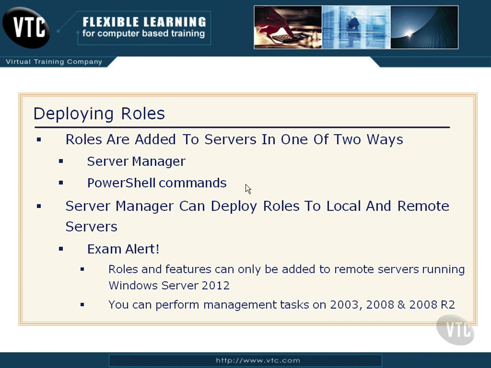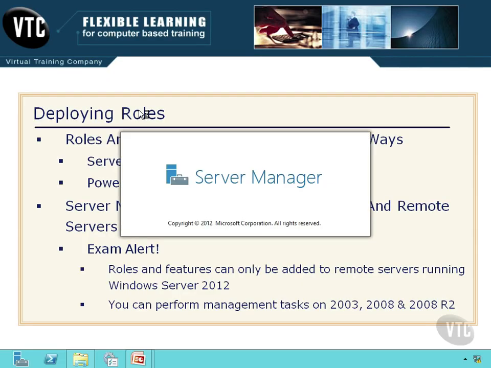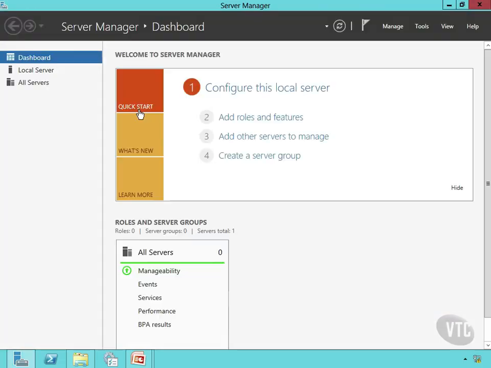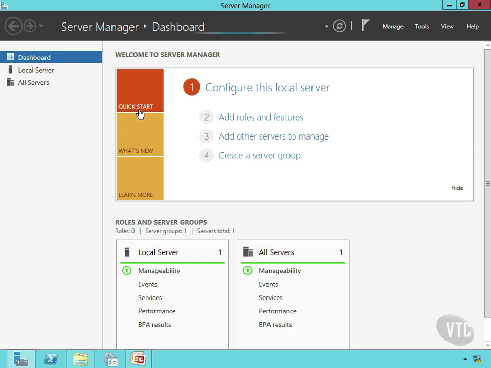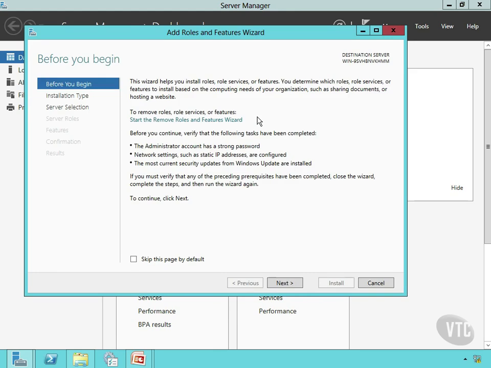So let's jump out to the Start menu and kick off Server Manager. I want to show you real quickly how you would go about doing this in the interface. Notice when Server Manager pops up, you have an area at the top. This is the dashboard, and you can configure this local server, or I can add roles and features. Configuring it is a whole other thing we'll get into later. But if I click this link to add roles and features, notice it opened the Add Roles and Features wizard.